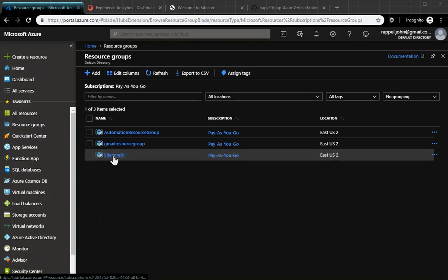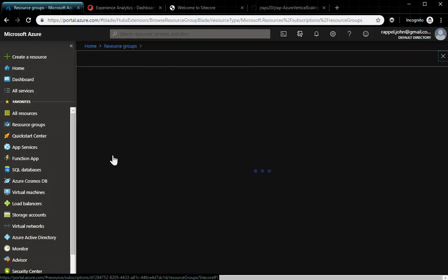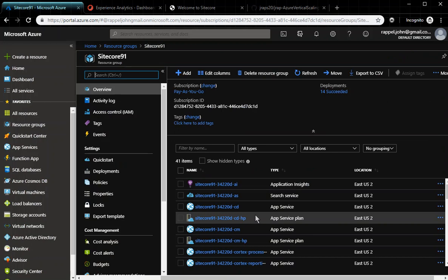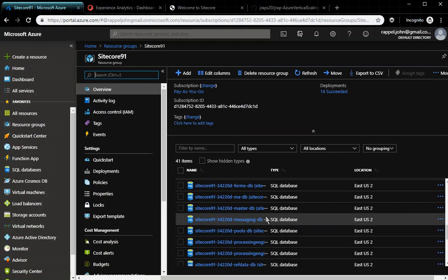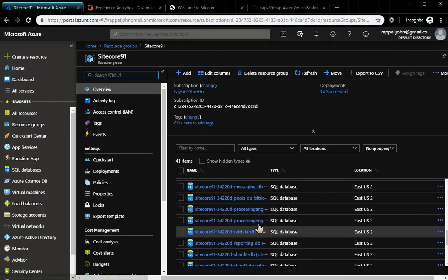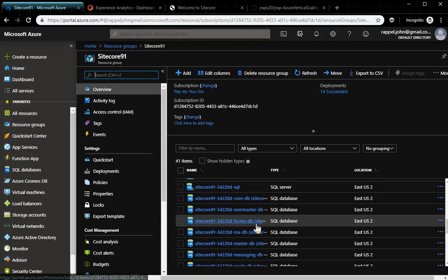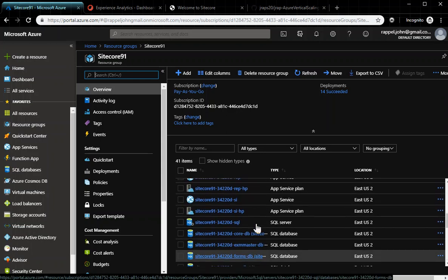So the first thing I want to show you is I have a Sitecore 9.1 resource group. Within here, we have 41 resources that were installed. This is a basic Sitecore 9.1 XP scaled. I believe I chose the medium sizing.